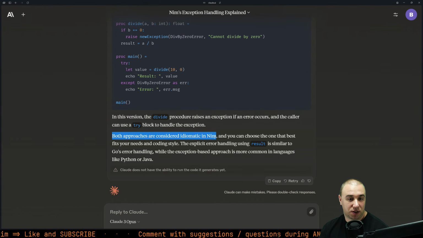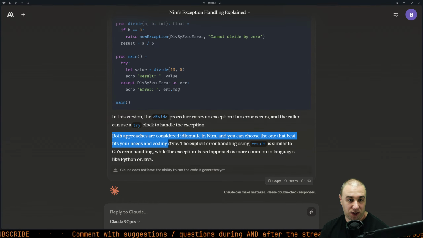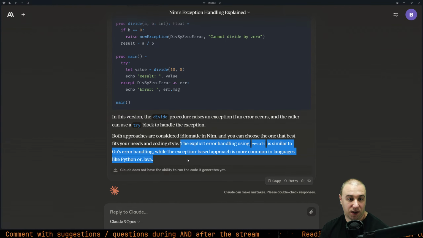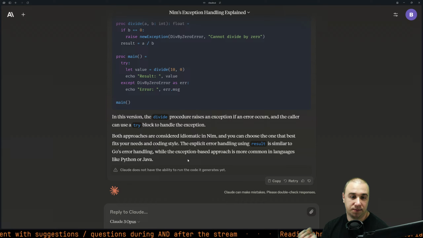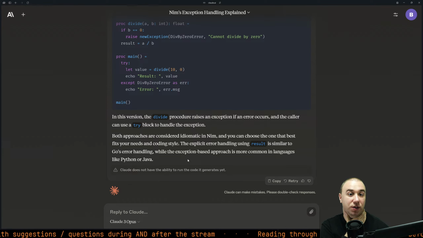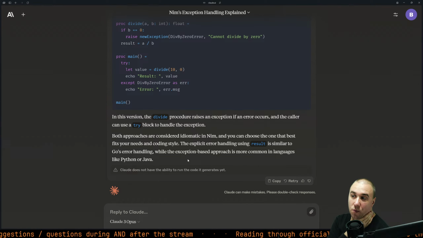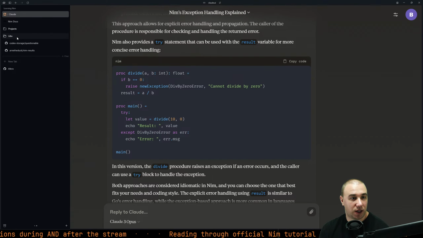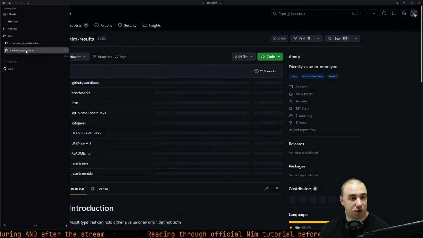Both approaches are considered idiomatic in Nim, and you can choose the one that best fits your needs and coding style. The explicit error handling using result is similar to Go's error handling. Yep. I wonder how popular this approach is. The other thing that I'm aware of is also a library, for example, Nim result.